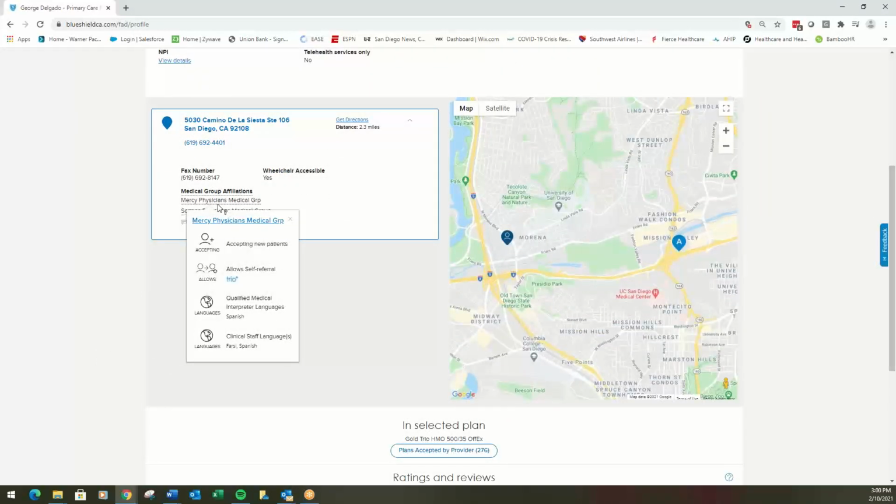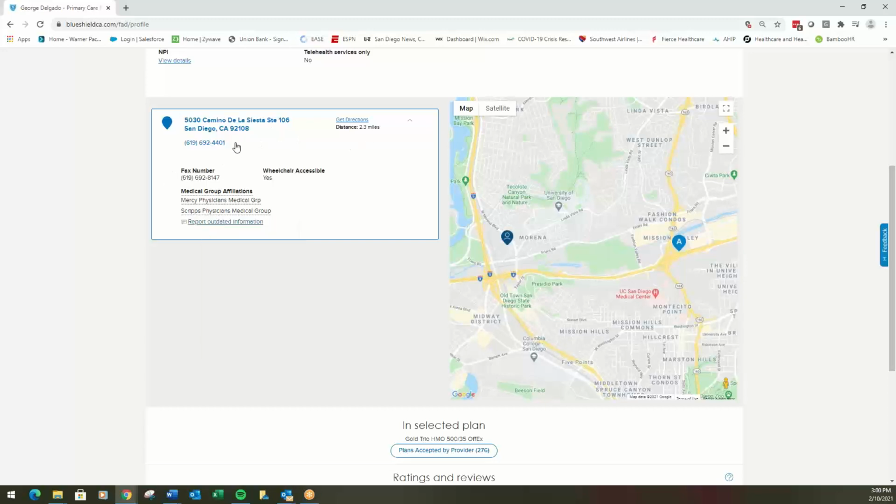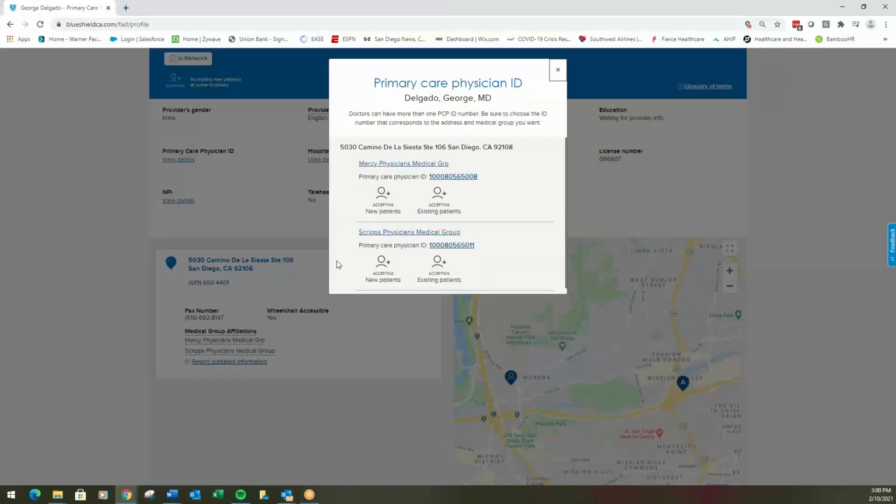You'll notice if you mouse over it, you're going to see accepting new patients at Mercy Physicians, accepting new patients at Scripps Physicians. Here's your phone number up here. Here's your address. And then to get the primary care number, you would hit this primary care button here. This is the important number you need for your enrollment application, whether it be on paper or on an enrollment platform.